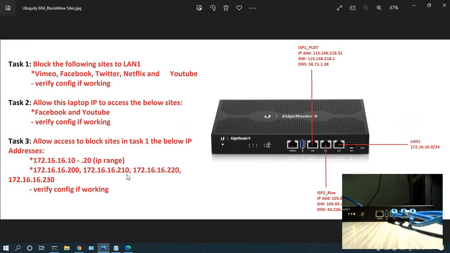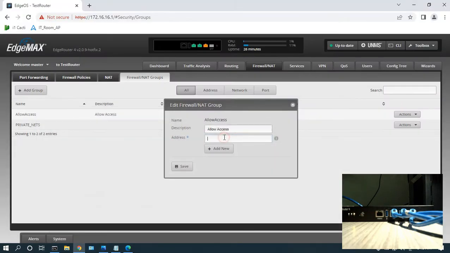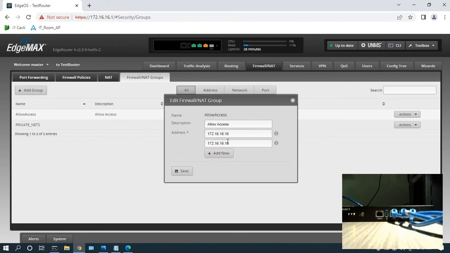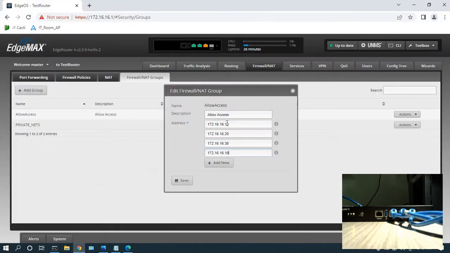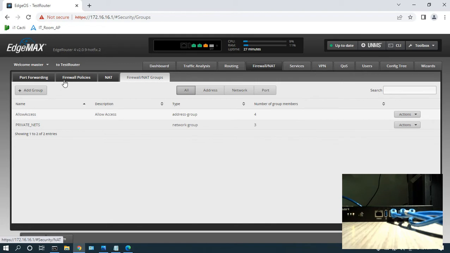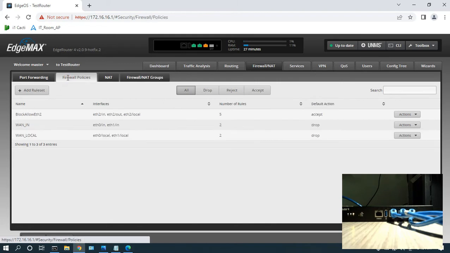172.16.16.200, 16.210, 220, and 230. So let's add in here 172. Save that. We're going to create a firewall rule that will allow those IP addresses to access those 5 websites.